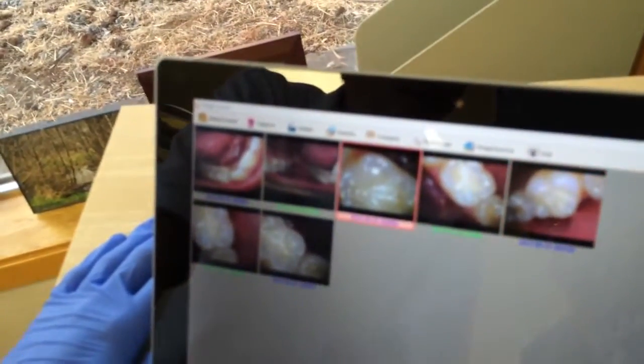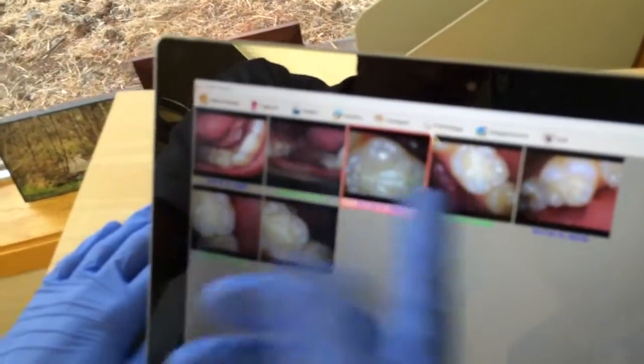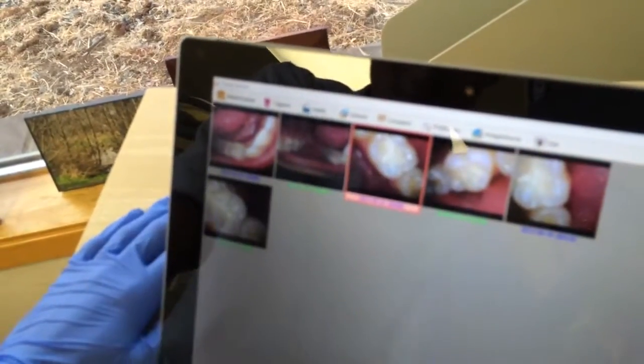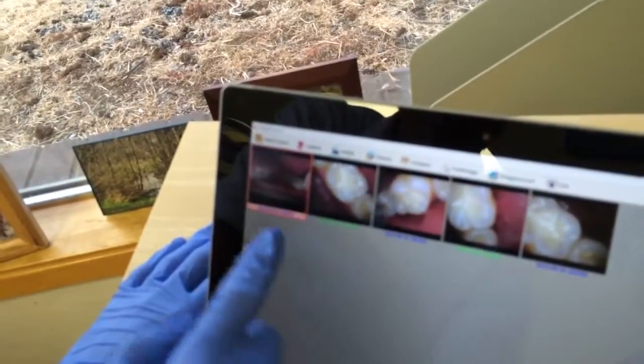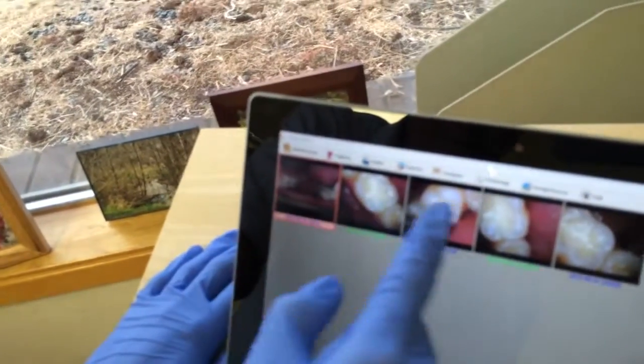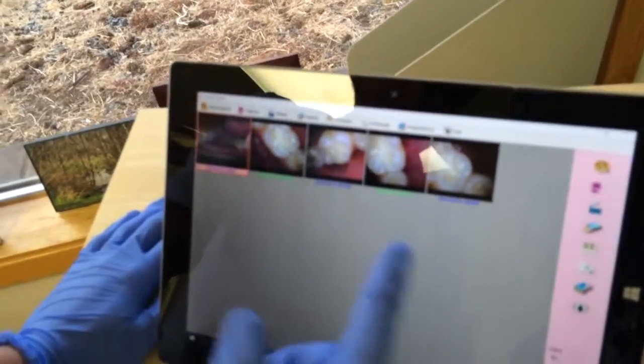Say we don't want this one. We just select it. See the little red box around it means it's selected. Hit delete. It's gone again. And that one's no good, so we're going to delete it. But we like this one of the arch. We like these ones of the teeth. Those are the ones we want to keep.